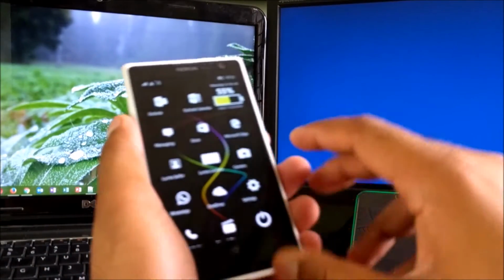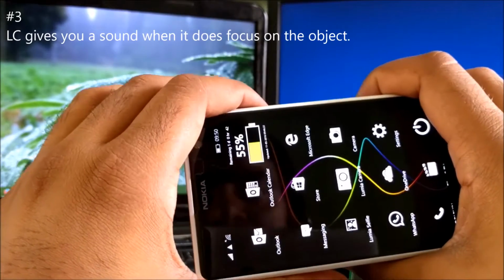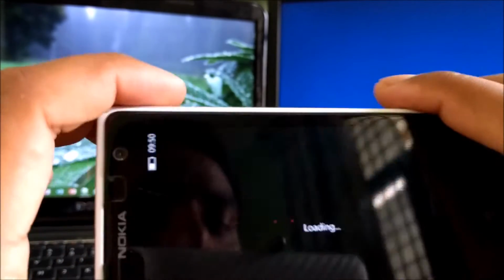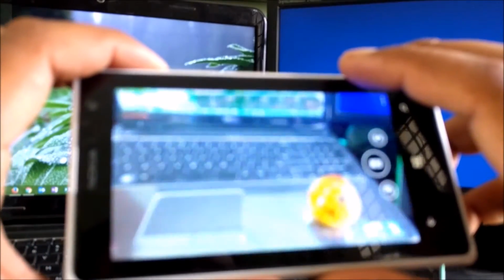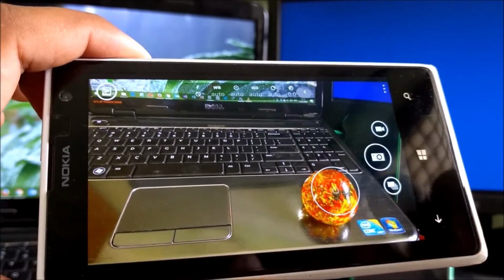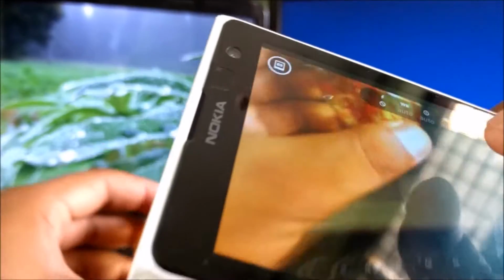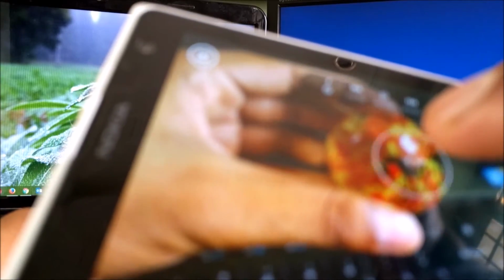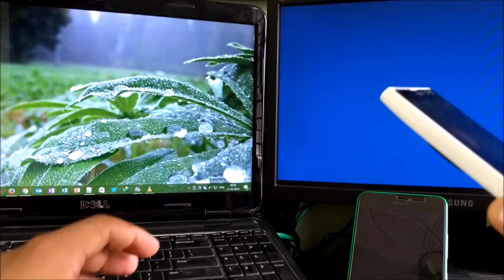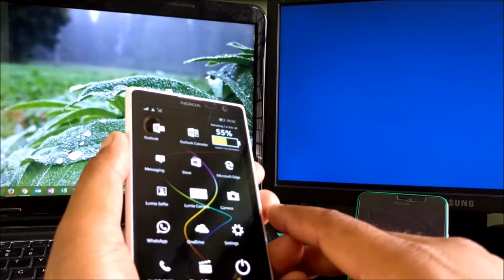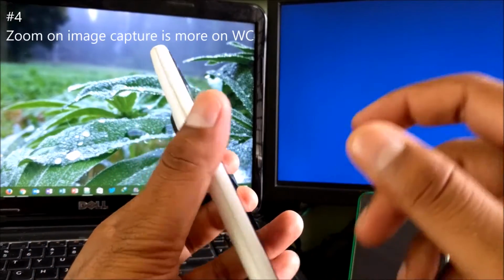Now the next feature, the Lumia camera gives you a sound when it focuses on the object. I sometimes notice that when I try to focus, maybe you can hear that. You can see I got a slight sound here. See, did you hear that? So when it does the focusing, the Lumia camera gives a sound, but Windows camera doesn't do that.